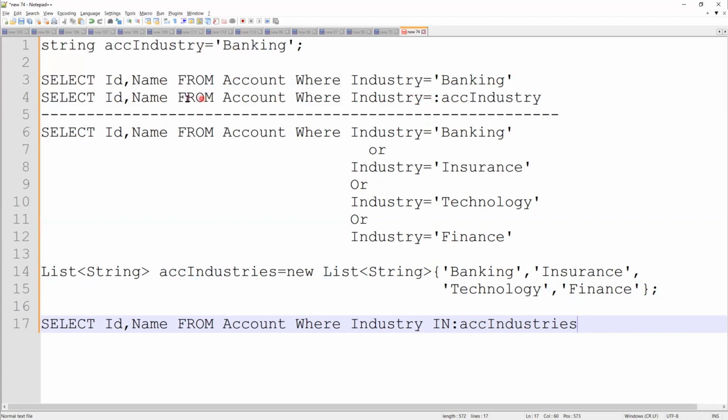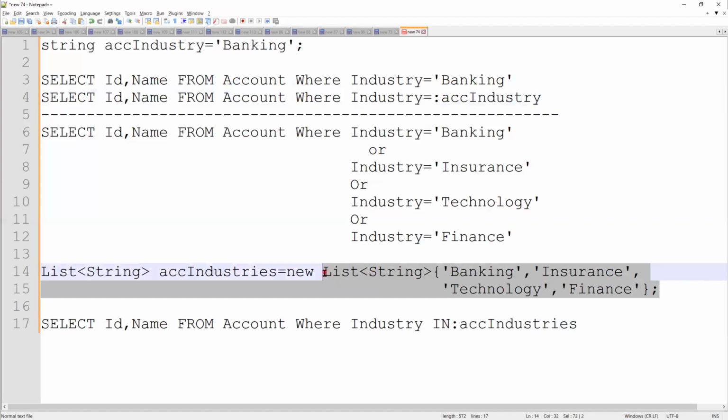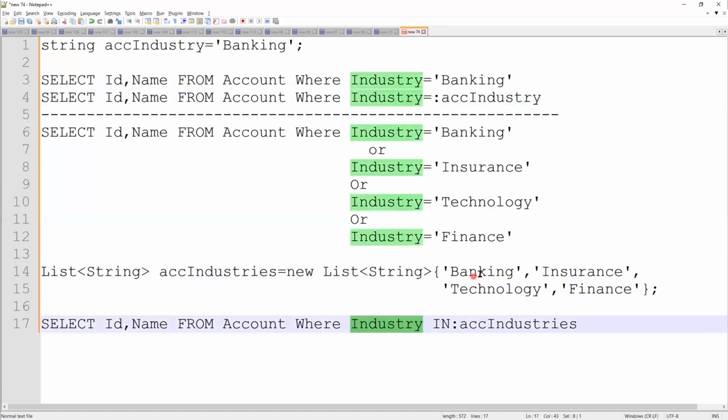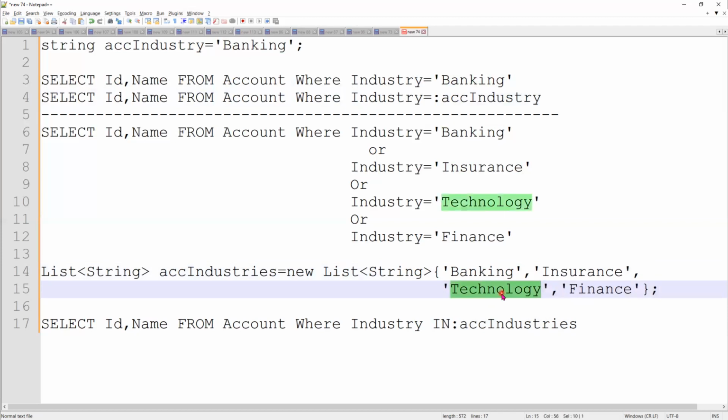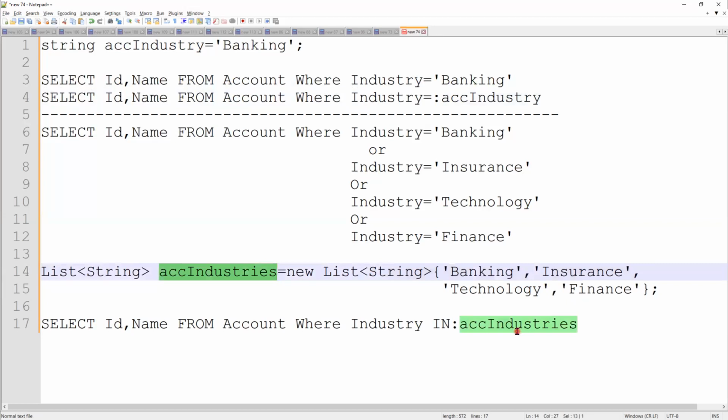Equal to is for when I have a single value and want to match an exact value, then we will use equal to colon. If I have multiple values and I wanted to query industry, could be banking industry, insurance industry, technology industry, or finance, in that case we will say in colon, whatever the industries are there, all the account industries, right? So the in operator.